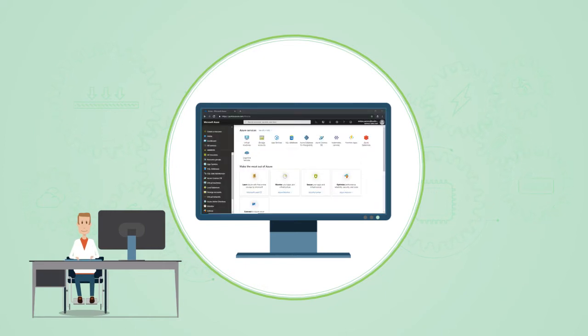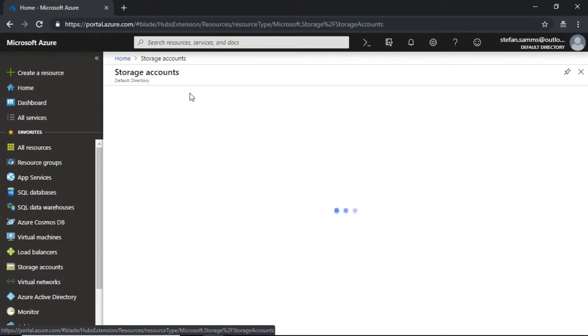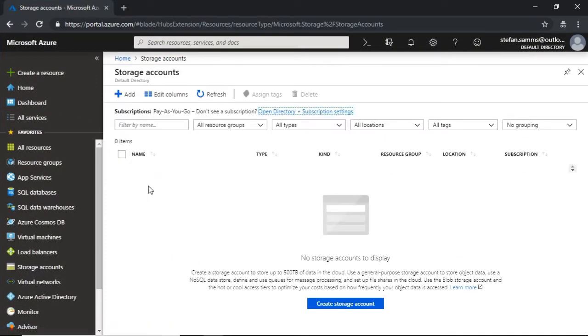Now here in the Azure Portal, I'm at the home page where I could click Storage Accounts, which takes me to the Storage Accounts view. Now, I don't have any storage accounts listed right now, but I could add one by clicking the Add button.